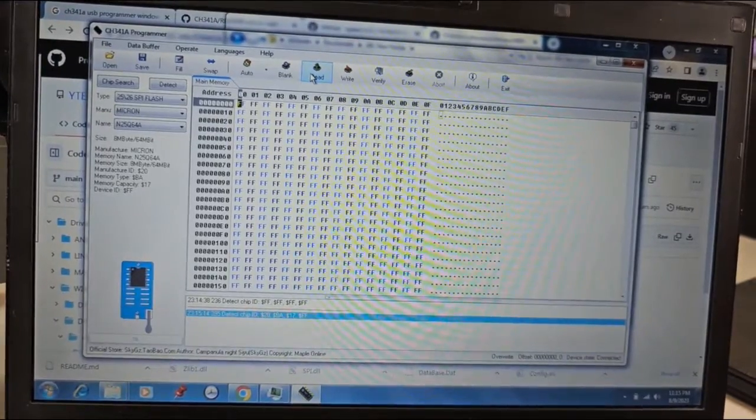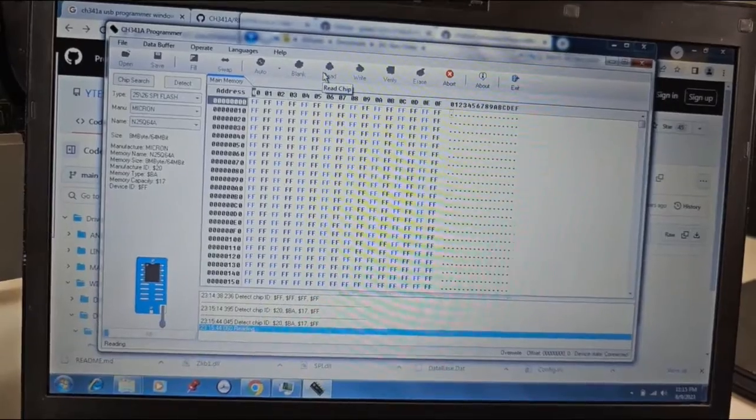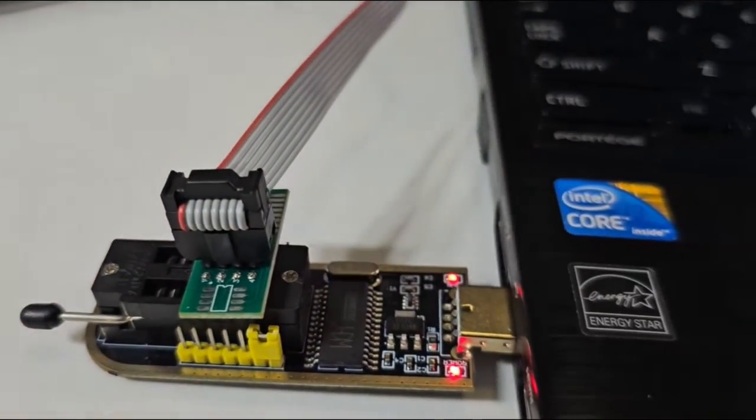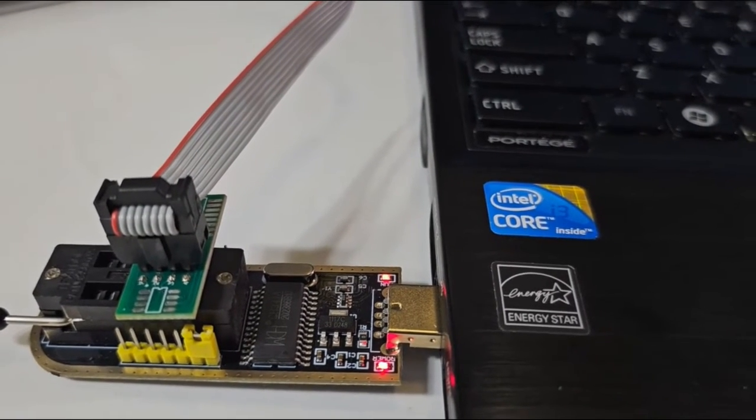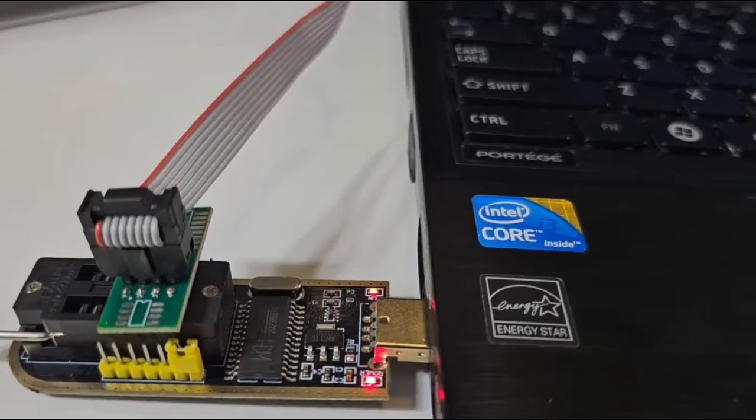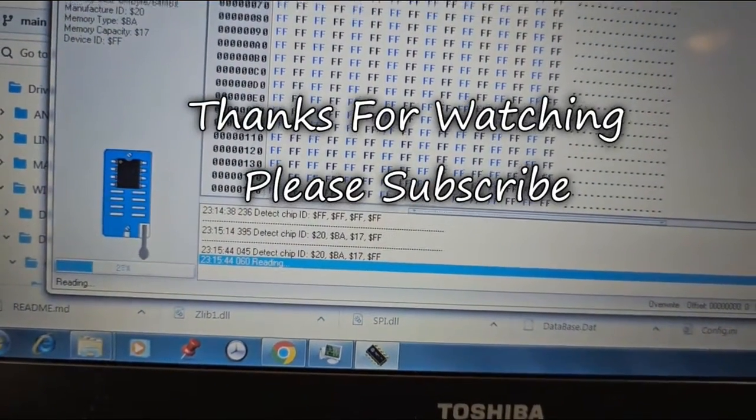Click on Read and wait for the programmer to read the information from your EFI chip. The second indicator light on the USB programmer lights up when your chip is being read, and a progress bar at the bottom left of the screen shows you the progress of the operation.